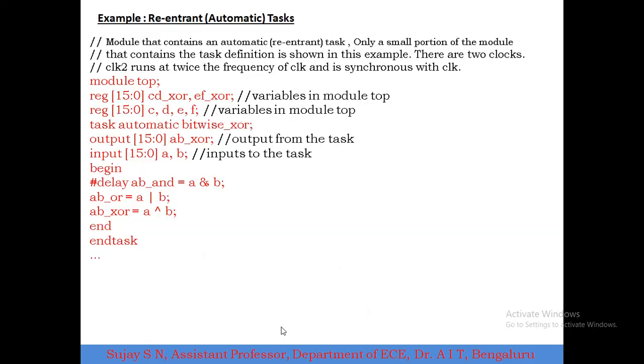Okay, let us take an example of an automatic task. Here you can observe module top, registers XR and CD XR, EF XR, and then register CD EF. Here I have declared task automatic bitwise_xor. The name of the task is bitwise_xor, and we have declared it as automatic. The output within the task is ab_xor, and the inputs are a, b. Begin, after the delay, a and b, a or b, a XOR b are the operations it is going to perform.